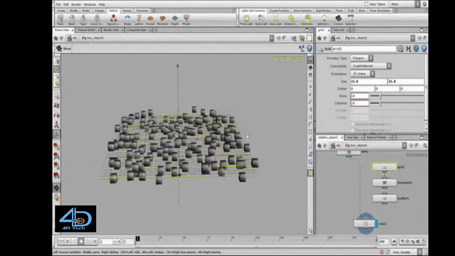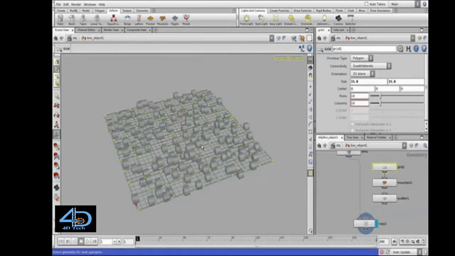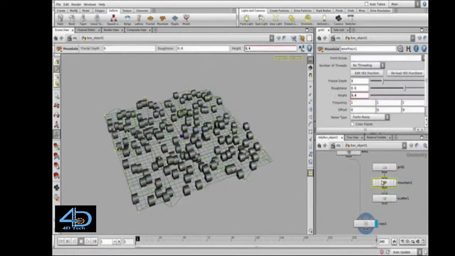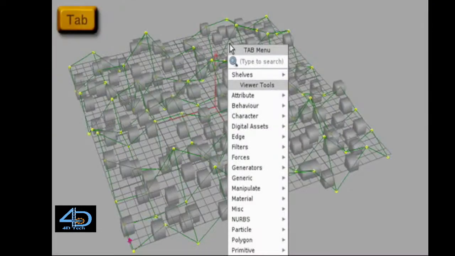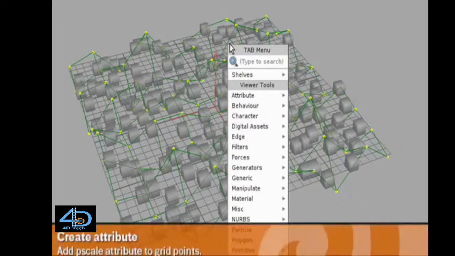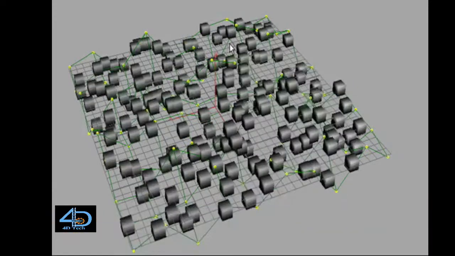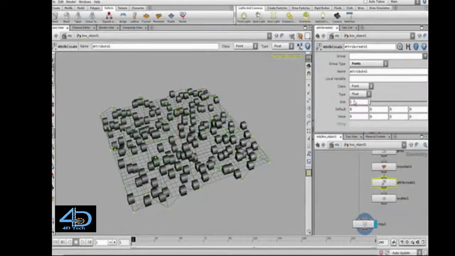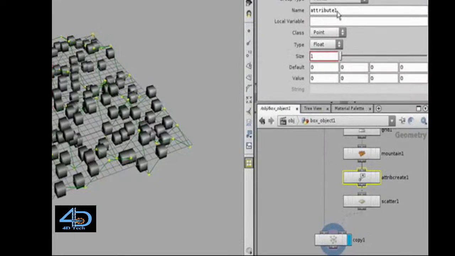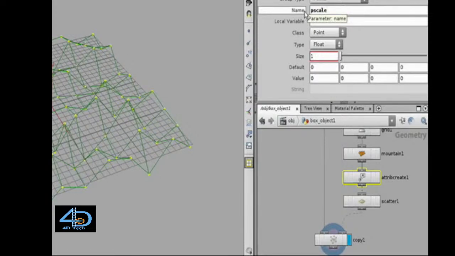Now, once I have this, there's a couple other things that I'd like to do. One of them is I'd like to control the scale of these points on the surface. So we're going to click on the mountain node here, and we're going to press Tab and access some functionality which isn't particularly up on the shelf, but we still have access to it. We're going to go Attribute, Create. Now, what this does is it basically just puts an attribute on my nodes, and we're going to call this pscale, which is sort of a global parameter, and that global parameter is actually telling the copy node what to do.